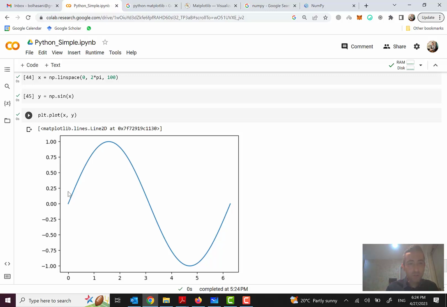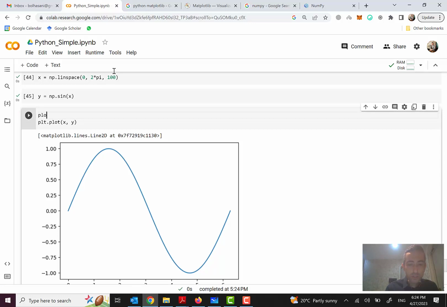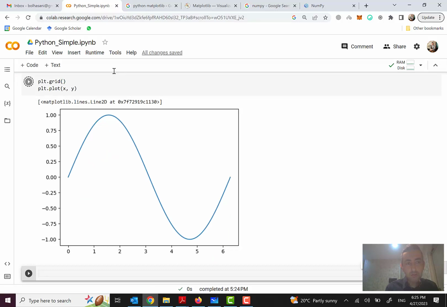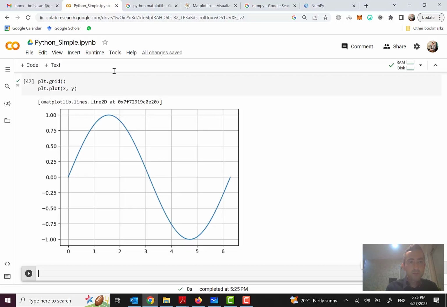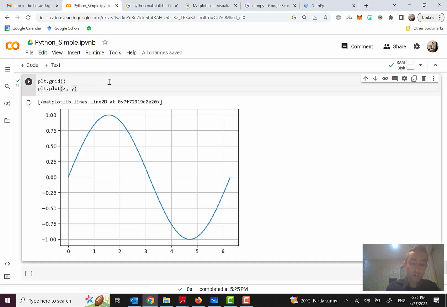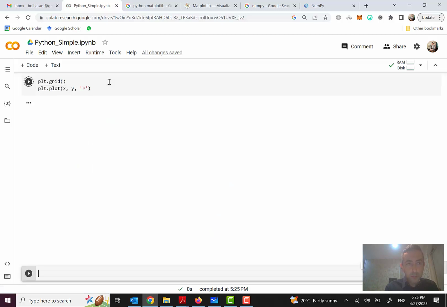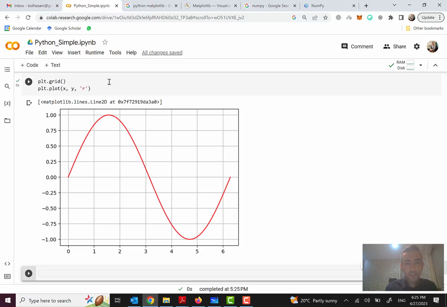You can see that this is more similar to sine, and maybe you want to use grid. plt.grid will add a grid on this chart, on this diagram. Okay, and maybe you want to change the color. You will use the name of the color. I will show you in the next videos which colors and how many tricks we can use. For example, for red, yes, you can see it would be red.